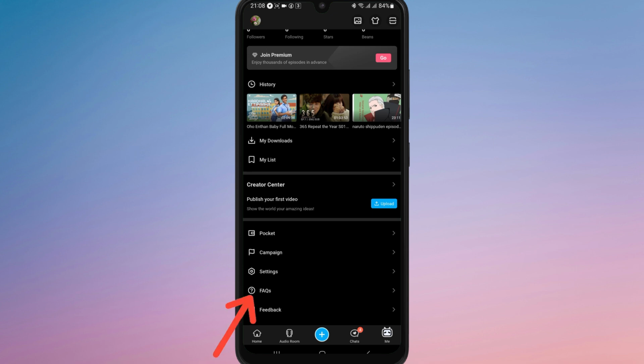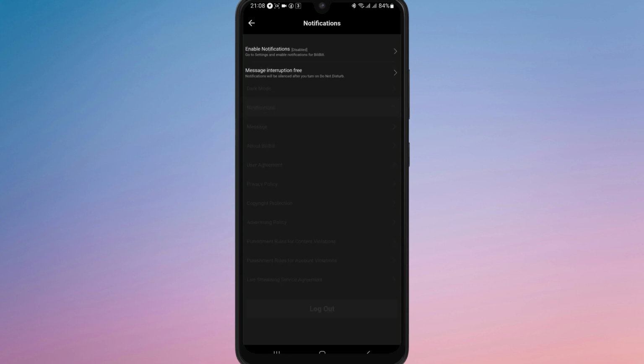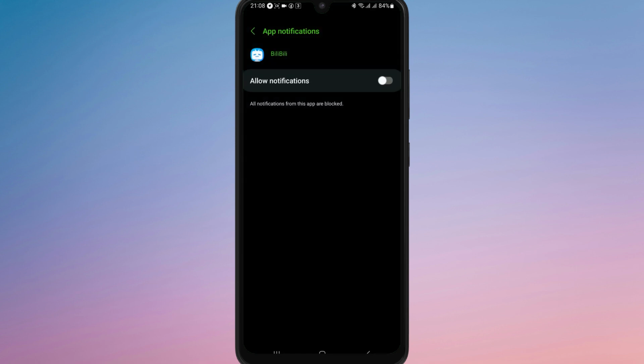After that, scroll down and tap on the Settings option. Inside the Settings menu, find and select Notification Settings. You will see the option to enable notifications. Tap on it and it will open the notification settings on your device.